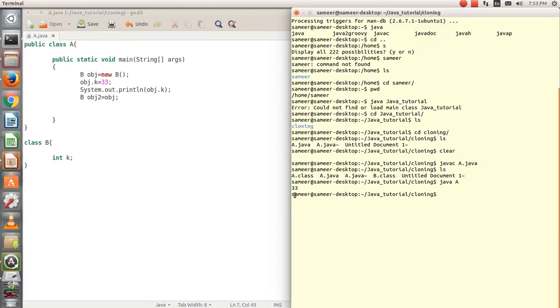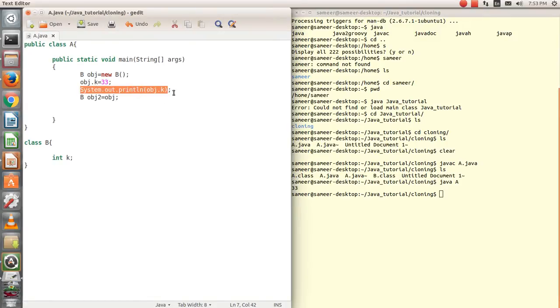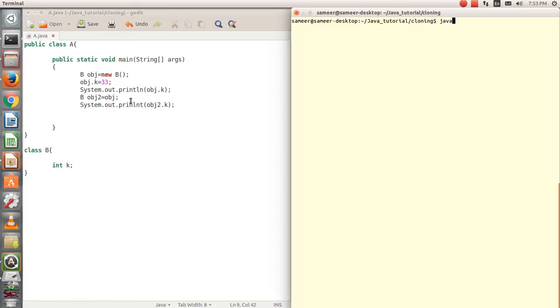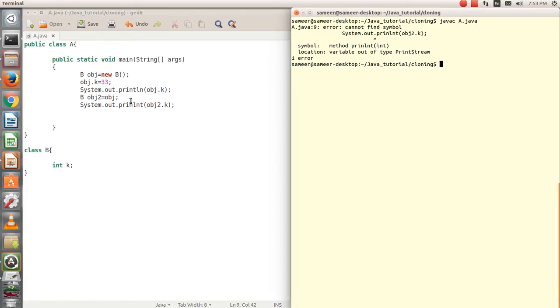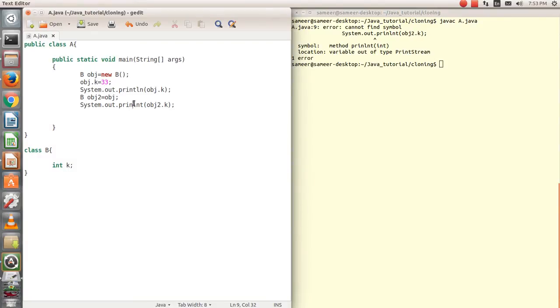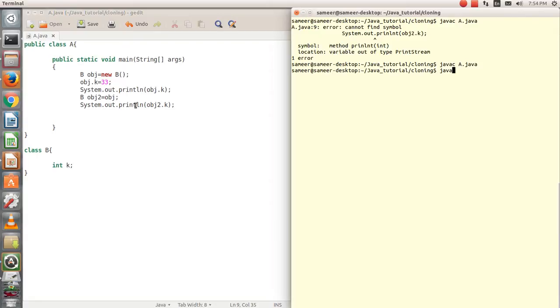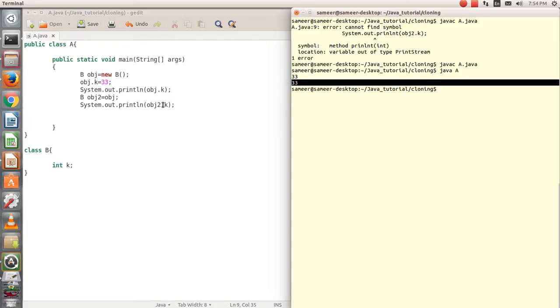You can see that 33 is printed. This is the output of the System.out.println k line. Now let's see whether my obj2, which is pointing at obj, has the same value as obj or not. I print obj2.k. I'm going to recompile the program. The file is compiled, java a. You can see that for obj2 also we have the value 33.